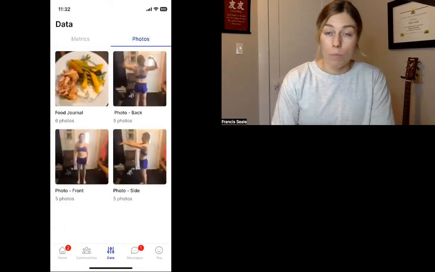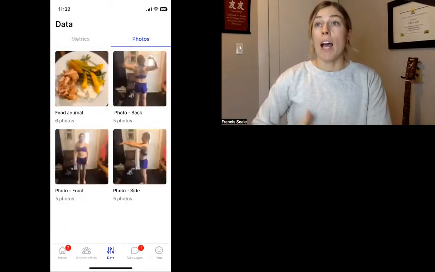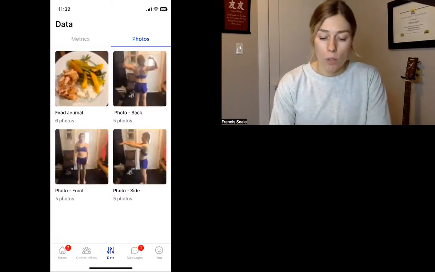And we'll discuss together if that's something that we're tracking. Same with here, if you have body composition goals, it's not mandatory, it's optional, but you can upload photos front, back, and side here if you're curious to see if you notice any changes with bloating or inflammation or definition. You can do that there.